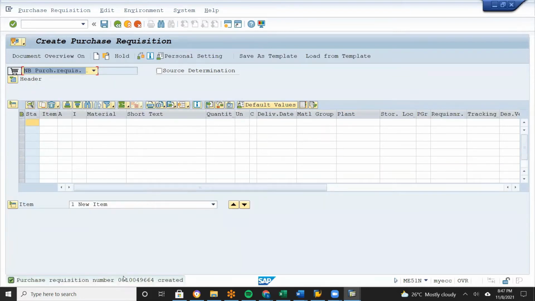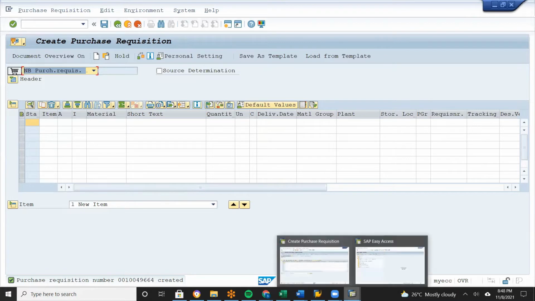Okay, so we have created a purchase requisition, and for this particular material 100-300, there were only valid purchase info records, no source list. Now let us go and maintain the source list.